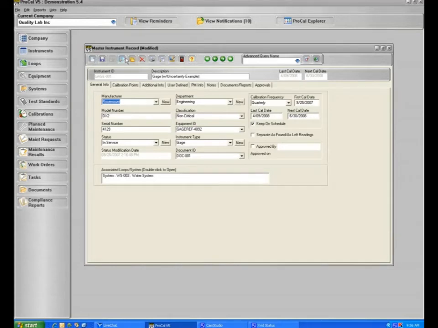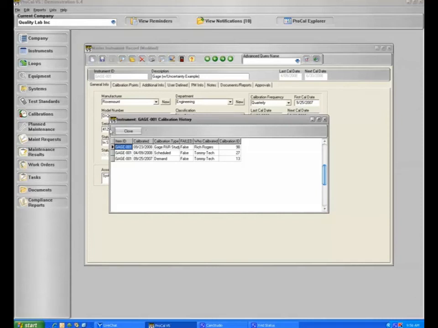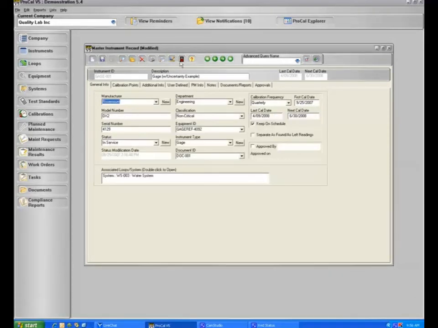Additionally, on the speed buttons along the top, this is the Add New button, Save, Copy or Clone, Find a Record, Lists, Cancel Your Changes, Print the Report, Preview, Show History, and if we show history, ProCal will tell you any time a calibration took place for the device, closing the record, or accessing the user manual.